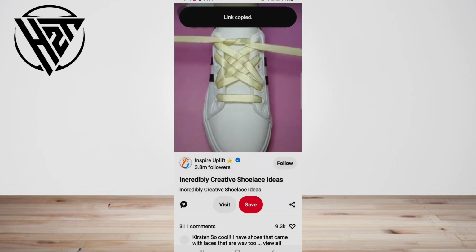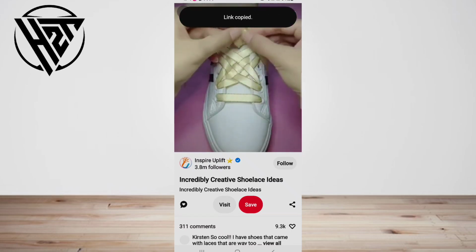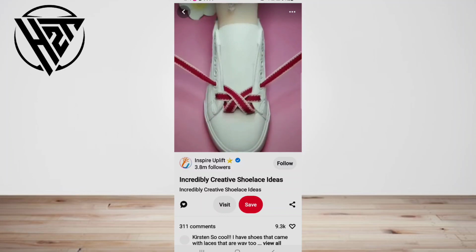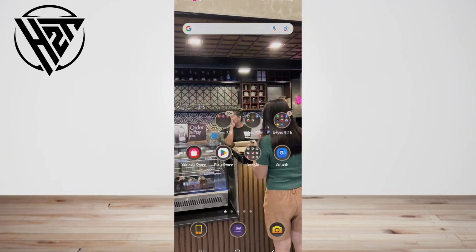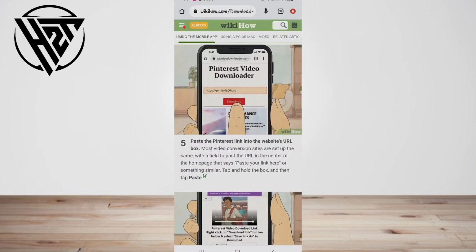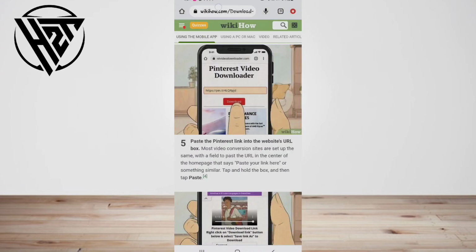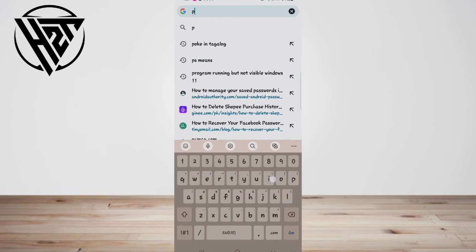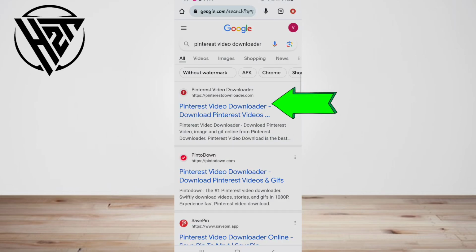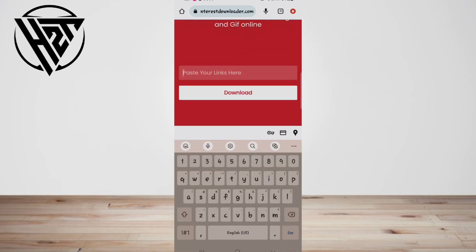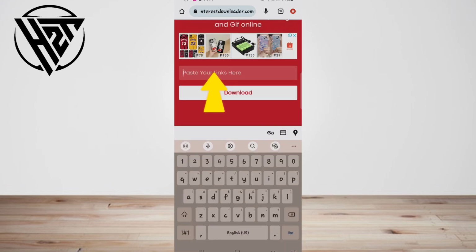Open a video conversion website in your phone's web browser. These sites are not approved by Pinterest, so use them at your own risk. But for me, I will type Pinterest Video Downloader. Tap on that. Then, paste the Pinterest link into the website's URL box.